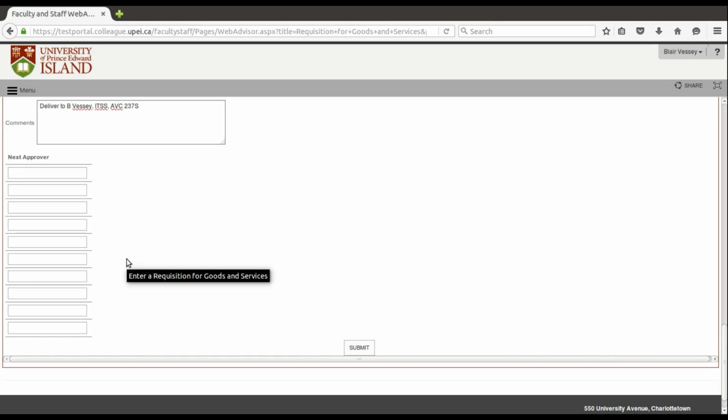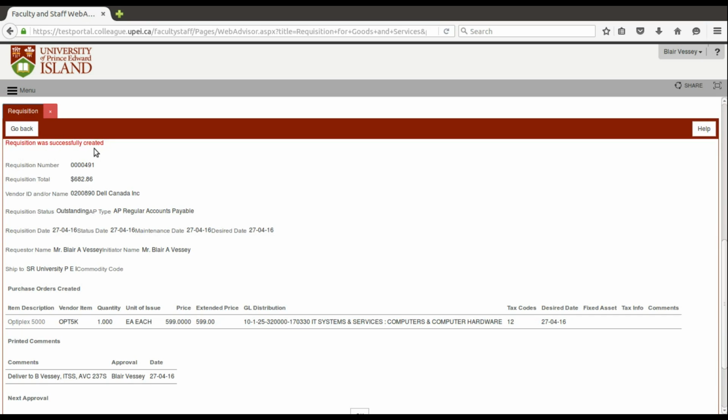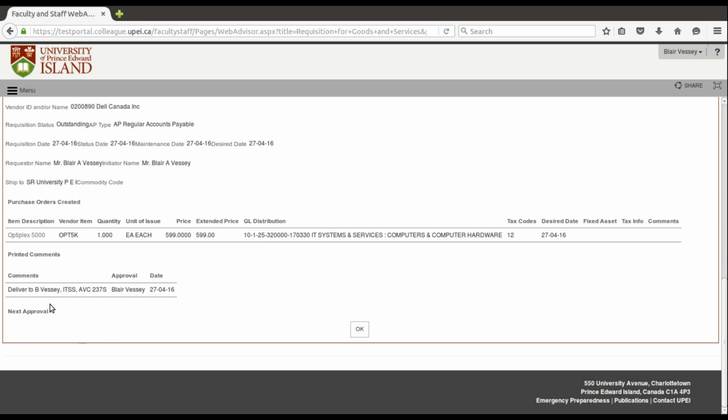So now we're ready to submit the requisition. All I have to do is click the submit button, and the requisition was successfully created. Here's all the details. Again, because this was below my limit, there's no next approver, and I can go ahead and click OK.